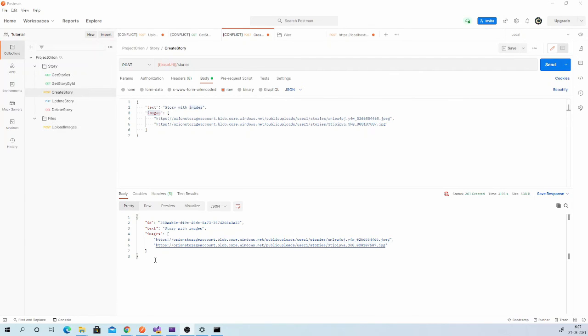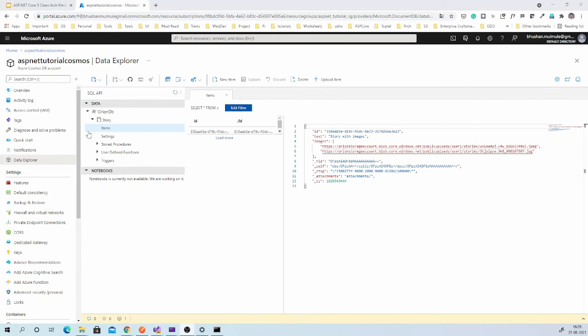Let us check in CosmosDB. Now I am in the portal. If we go to this database items, this story has been created with the images property, which points to the images that we uploaded to our blob storage. I guess with this we are done. Let us stop here. I'll make a few changes to the code and will push it to GitHub.